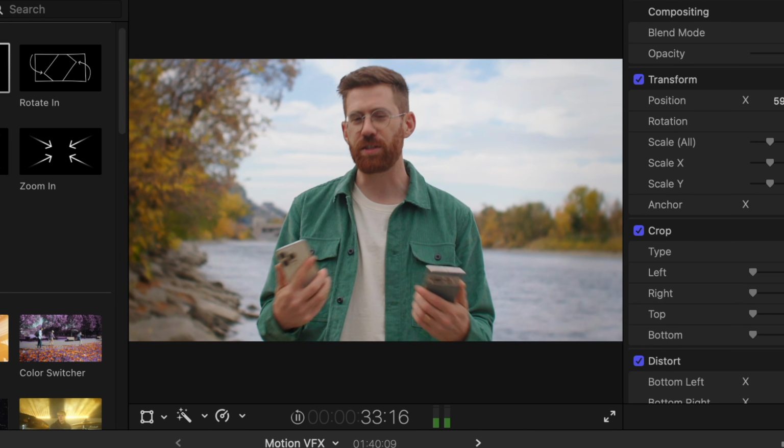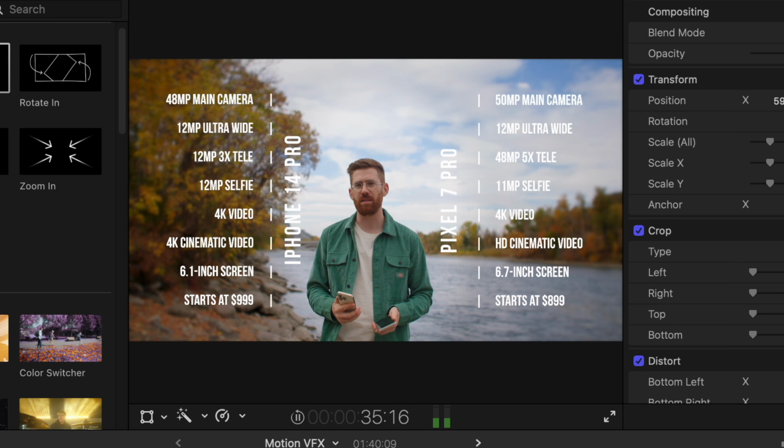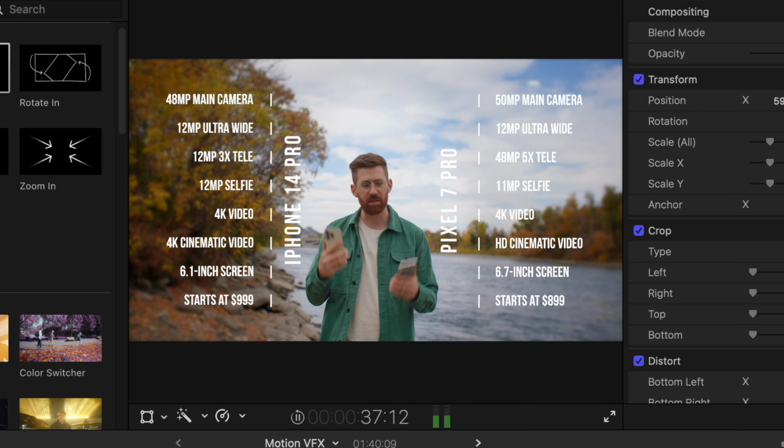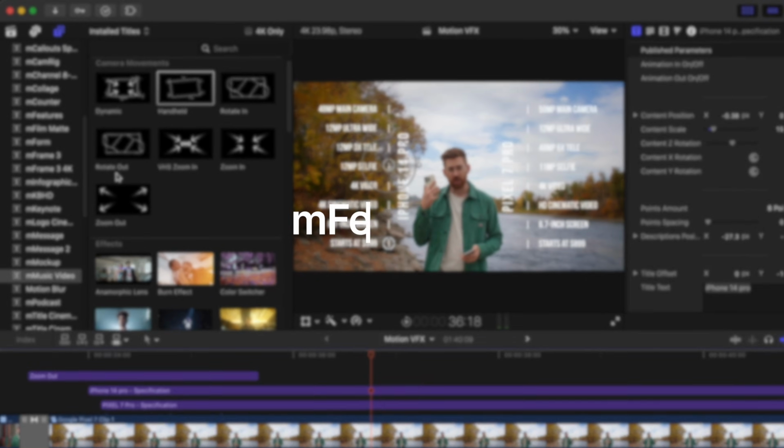So what we get now is a match cut and then pulling out to see all of the specs about these two cell phones. Of course, you can do zooms with keyframes in Final Cut, but it's way slower to do, and also keyframe support isn't great in Final Cut. It could be a lot better. So I really like dropping these on. And this shot leads us to our next plugins.